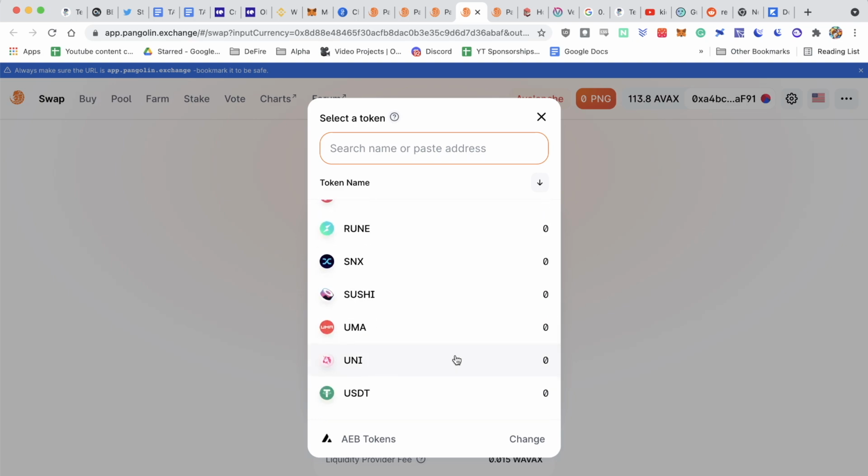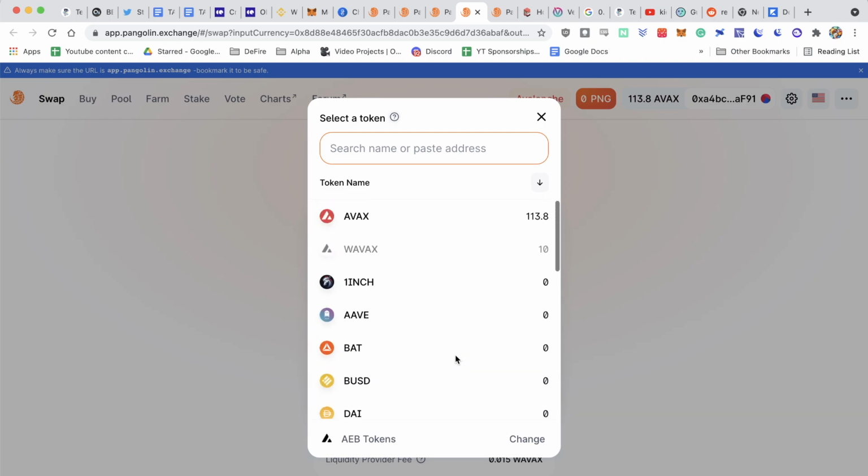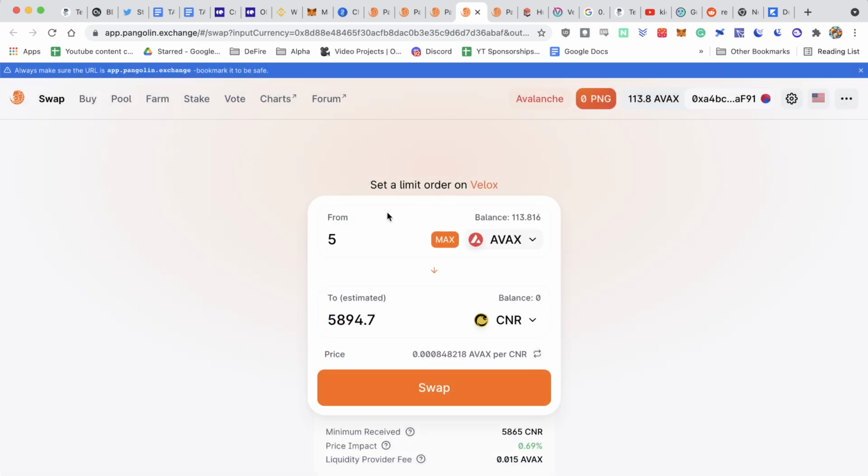However, there's a USDT pool, but if I, for example, just select normal AVAX, I'm also going to be able to do that. However, the fee is going to be slightly higher because it's going to go through two pools. It's going to go through the AVAX pool as well as the AVAX CNR pool, so you're going to pay a little bit more in fees. You can just type in here how much you'd like to buy. So let's say you want to buy 5 AVAX.